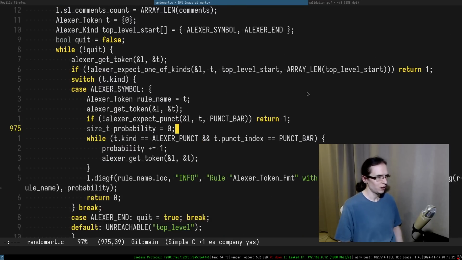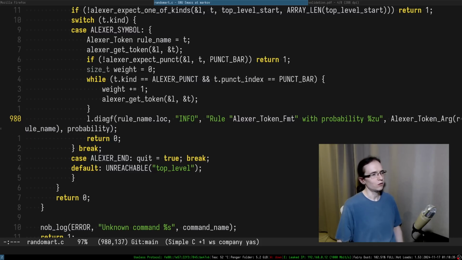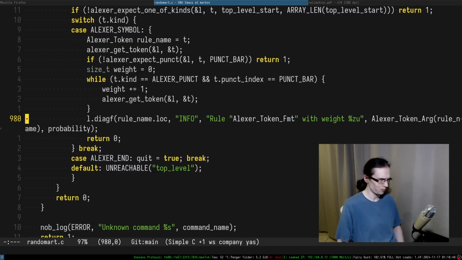And because of that, since we came up with a better name for the probability, let's call this thing weight as we parse it, right? So we're parsing the weight. So rule with probability, rule with weight, I would even say. So here is the weight.